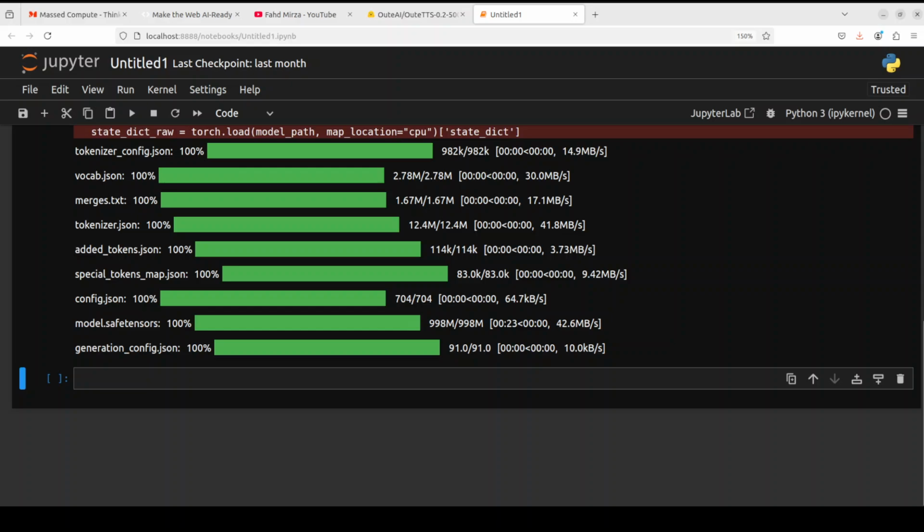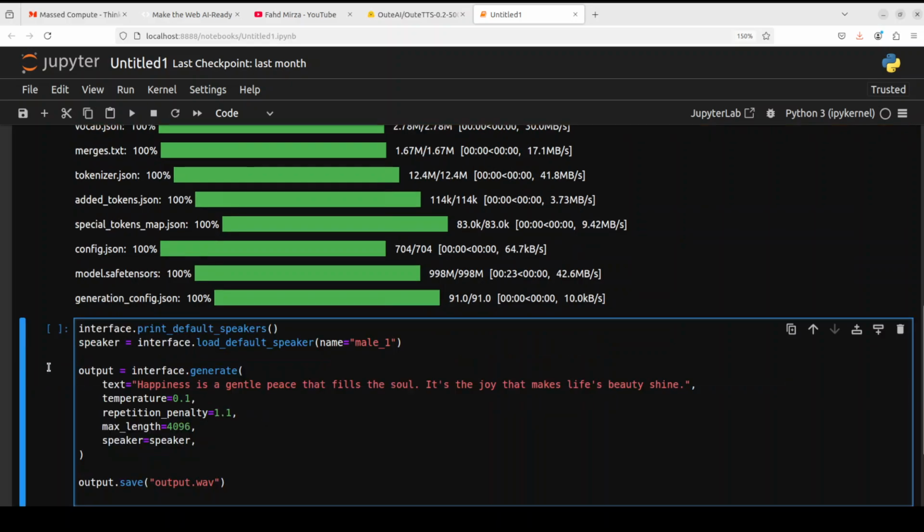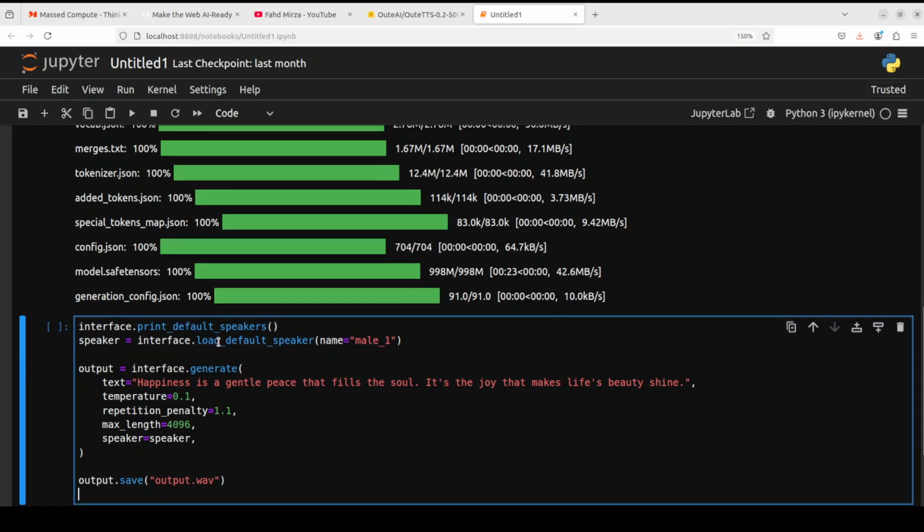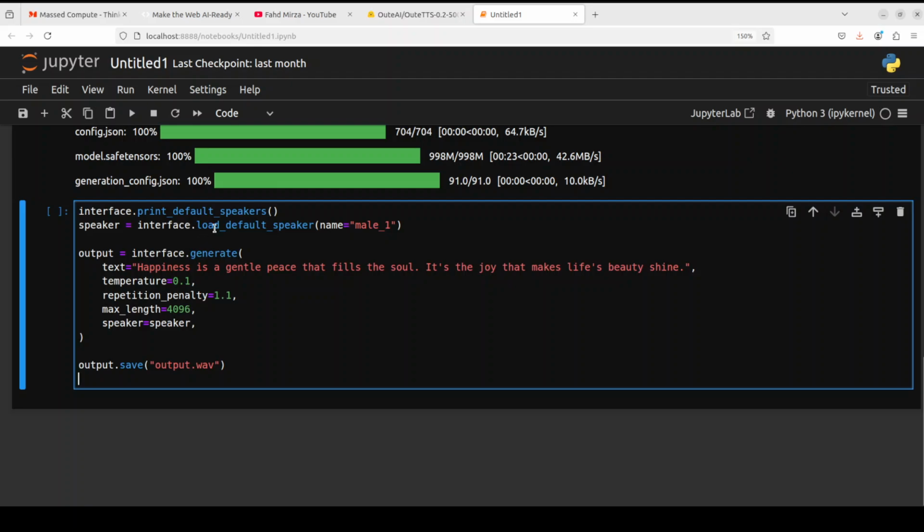And the model is all downloaded. Let me show you the inference. So all we are doing is specifying the default speaker. You can even specify your own, but I'm just going to go with the default one. And then this is the text which we want to convert into synthesized speech. So I'm just saying happiness is a gentle peace that fills the soul. It's a joy that makes life's beauty shine.